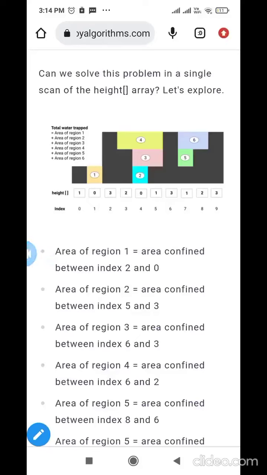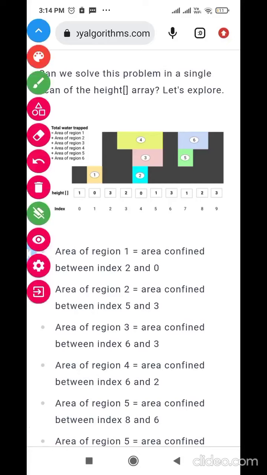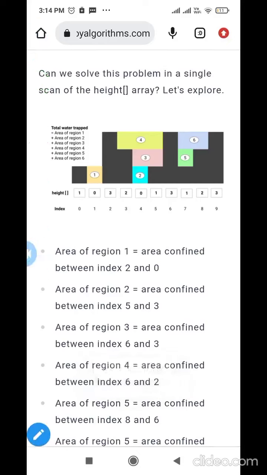Hi, we will understand the problem of total water trap today. What we're going to do for this problem, we'll do by the stack method. So here is one explanation for this.